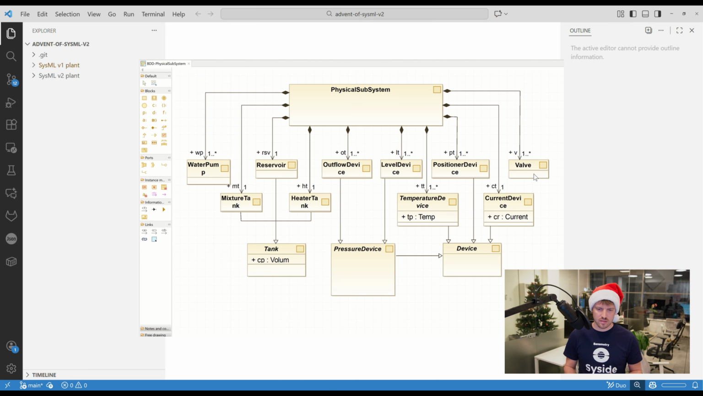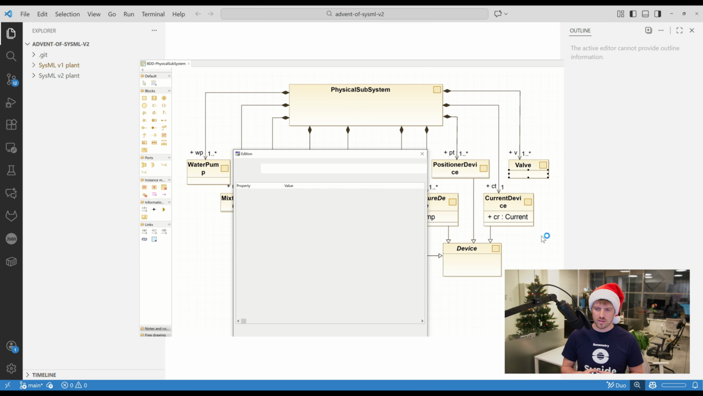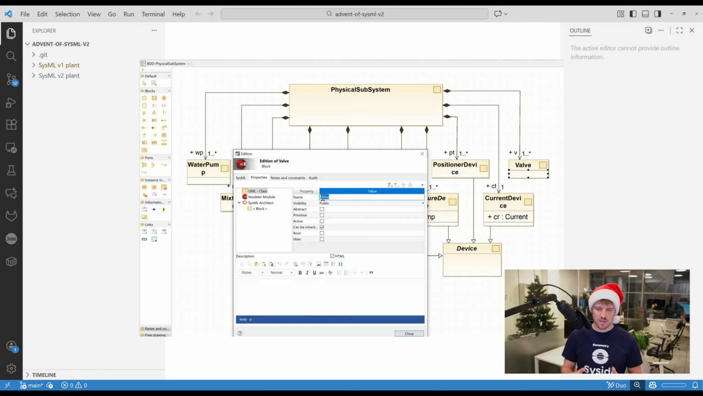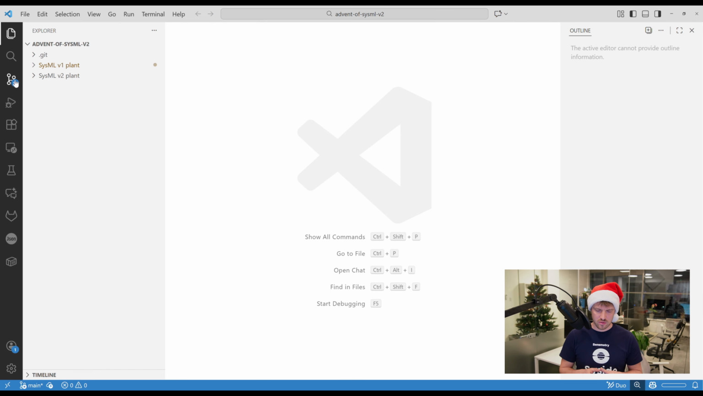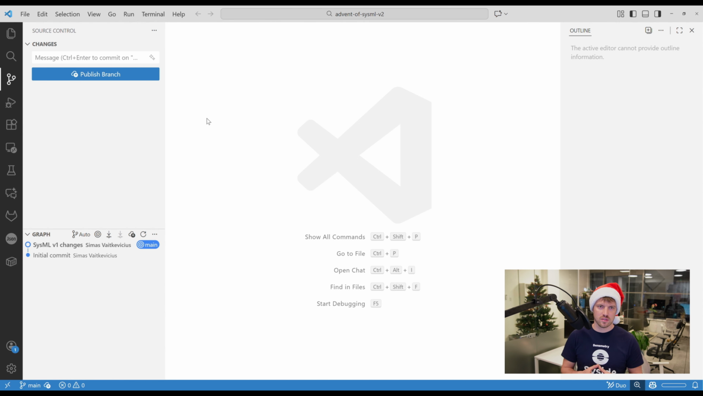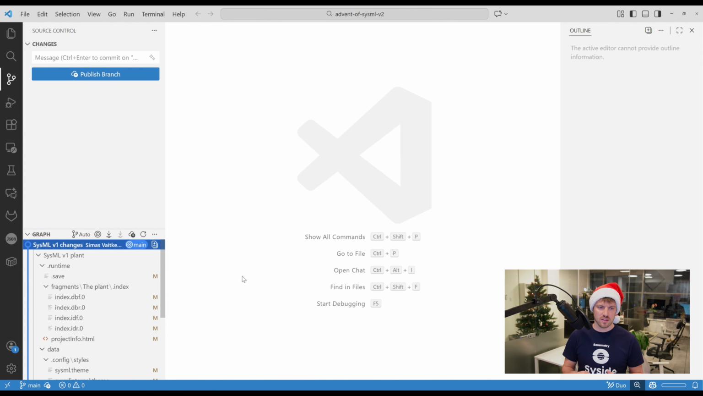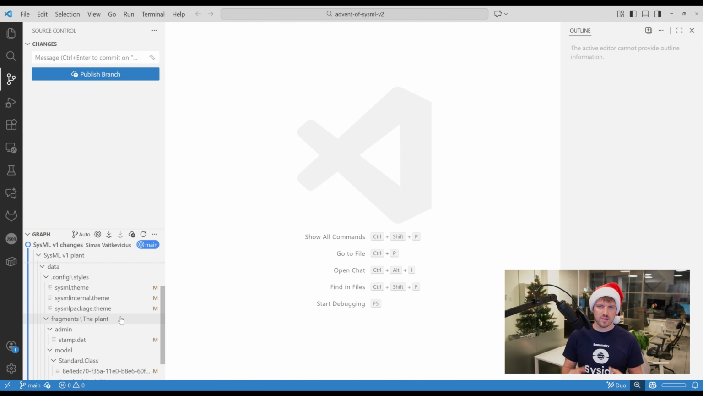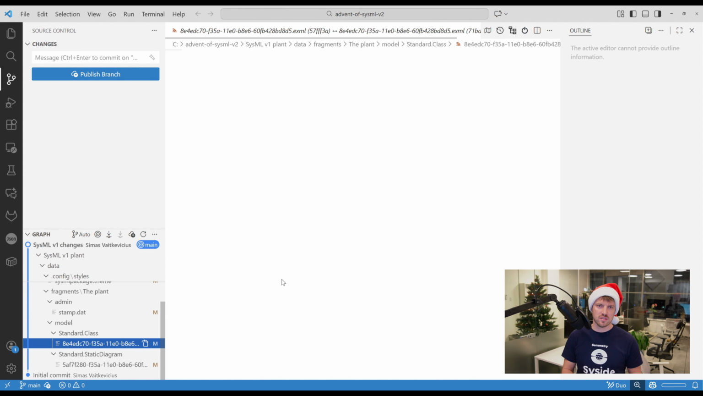Let's see the difference. So here is the SysML v1 model. We are going to make a small change: renaming the valve to a special valve. We're going to save the model, switch to the source control window in VS Code, and stage and commit the changes. Once we do that, we will view the difference. Many files are modified by this simple rename change.